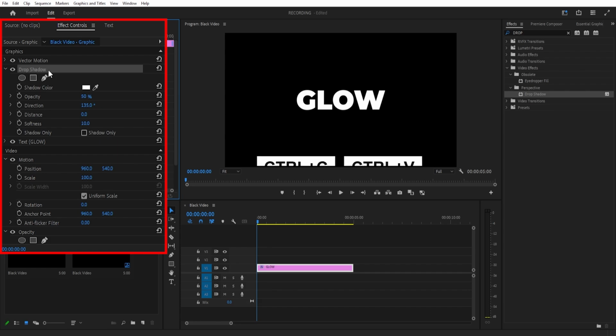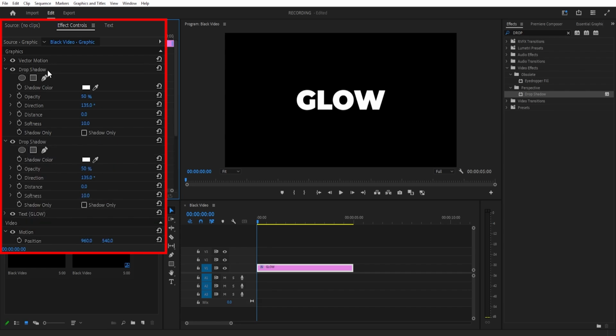Select it and press Ctrl C, Ctrl V. Then adjust the top drop shadow, not the bottom. Increase the softness to 50.